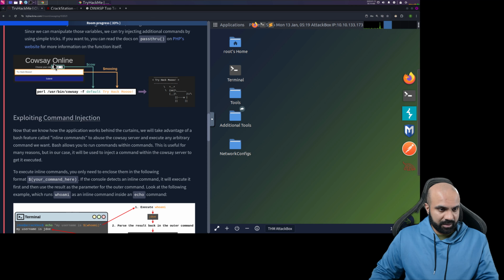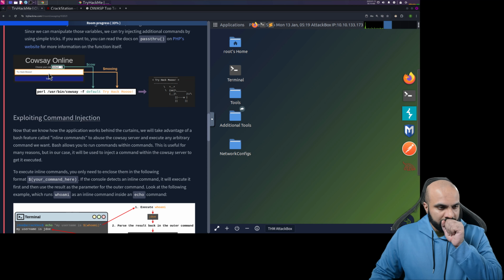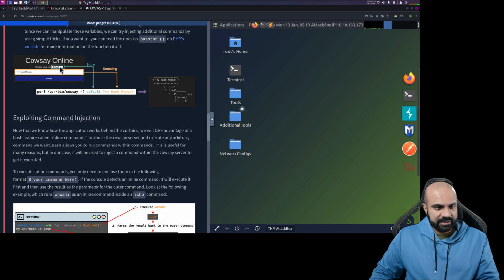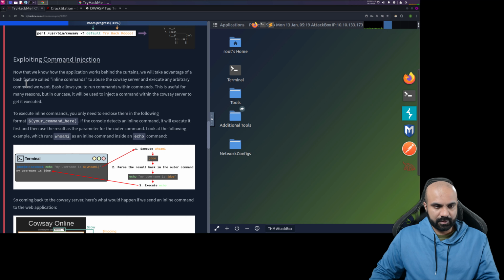So here we have cowsay online. It is default, and then we are putting the command or the parameter. As we can see, this command or parameter will be executed directly within the Perl executable, and then we will get the information back like this. Alright, exploiting command injection. Now that we know how the application works behind the curtain, we will take advantage of a bash feature called inline commands to abuse the cowsay server and execute an arbitrary command we want.